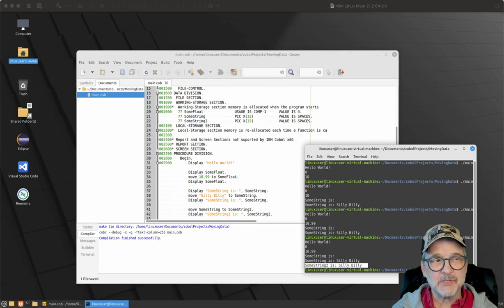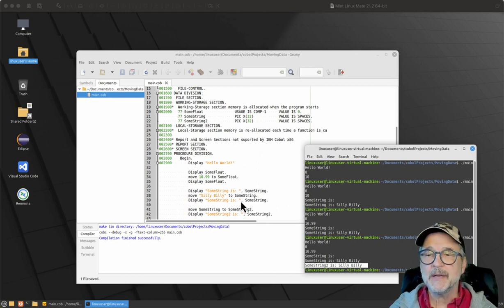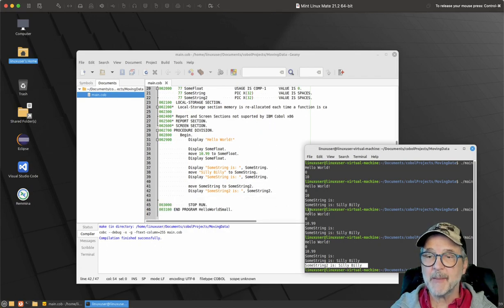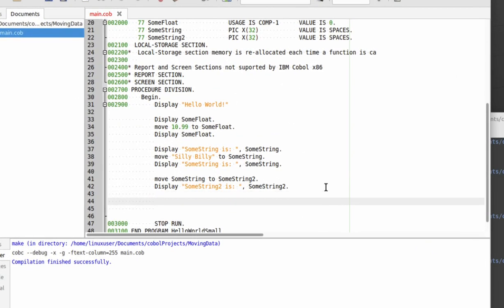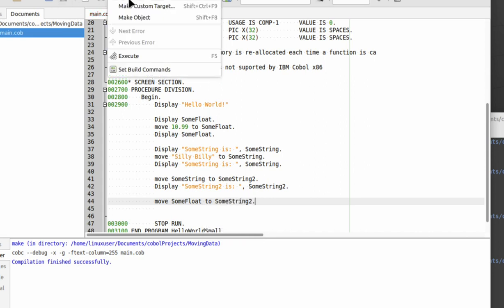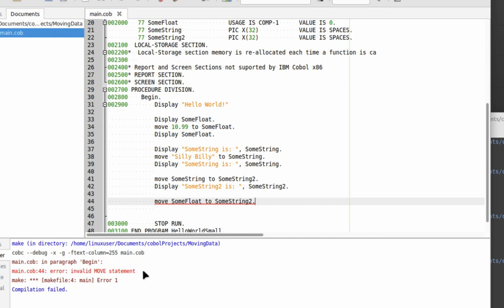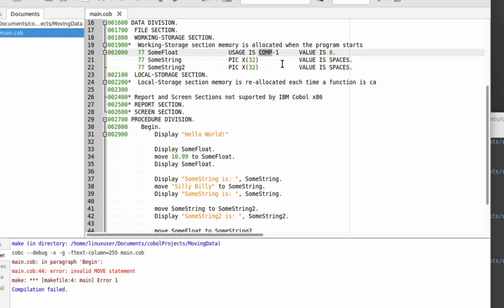We're moving data into different data types. What if I move an integer, or let's say if I move a float into a string? Let's see what happens when we do that. I don't even think the compiler will let me do that. So I'm going to say move some float to some string 2. Let's see if the compiler will even let me do that. And it doesn't. It just tells me invalid move statement. It doesn't really tell me what the problem is. But it's not allowed.